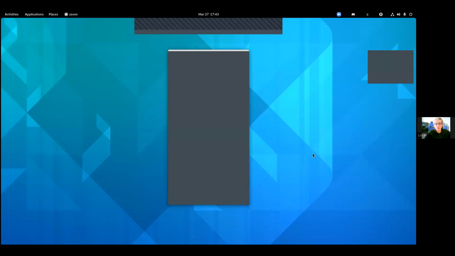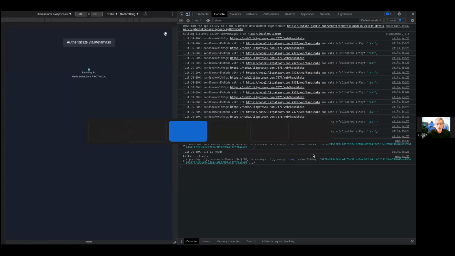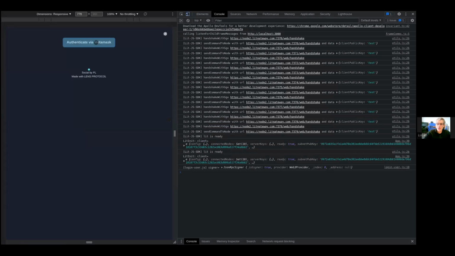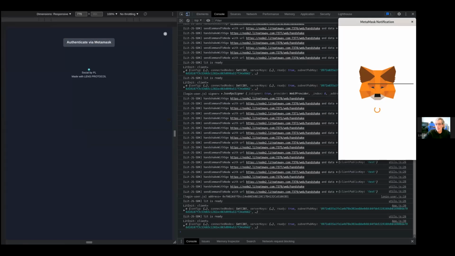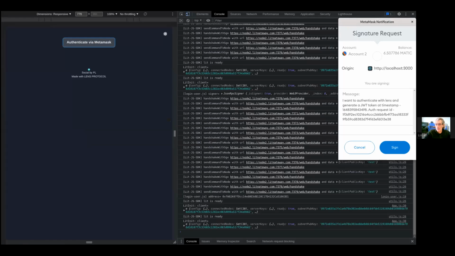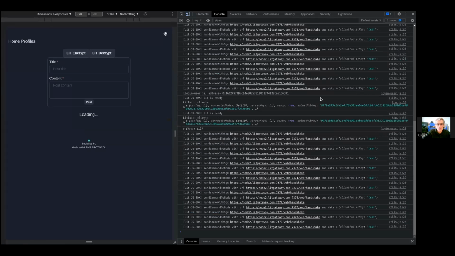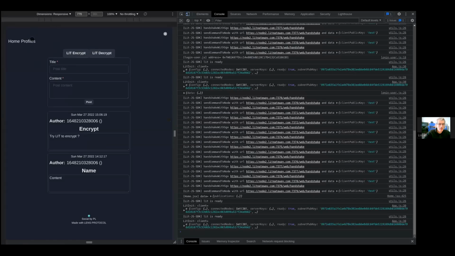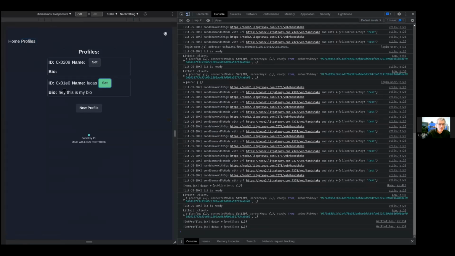It's just a playground to test little Lens protocols. Let's share my screen. Okay. I'm gonna authenticate via MetaMask. Sign in. Okay, let's change my profile to this. Here I can change the profiles.